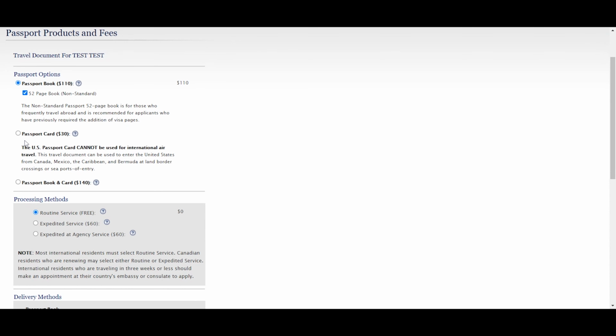You also have an option here to get a passport card for an additional $30. Passport cards are not good for air travel, but they are good for land and sea travel to Mexico, Canada, and the Caribbean. So that's what the passport card is for. If you choose that, then you'll get both.